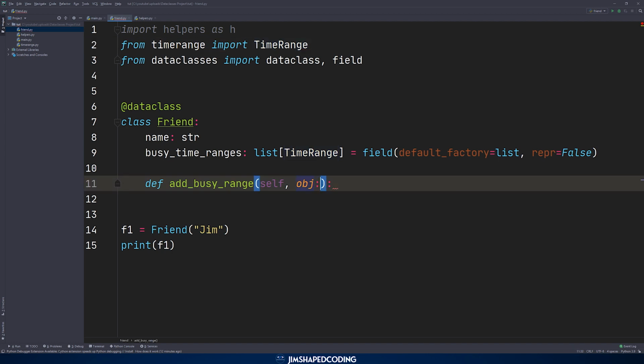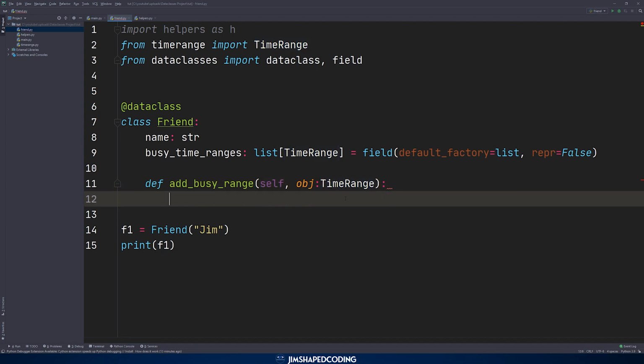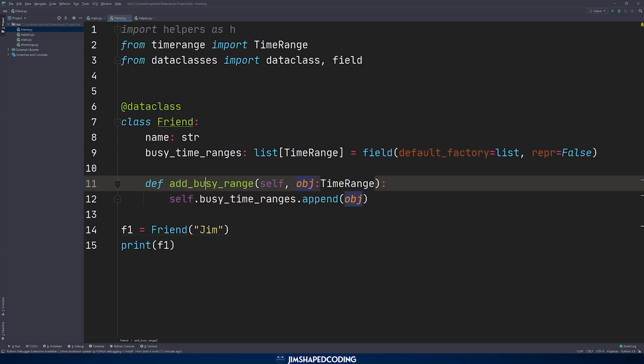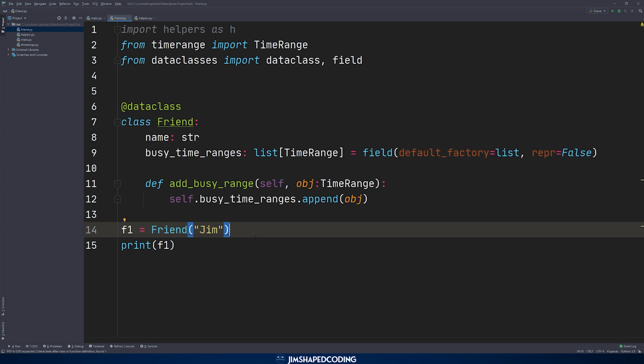In addition, you can use a type hint like the following, right? So if someone comes up with an object of integer, then it is just going to avoid that. It is going to raise an exception. Okay, so now we could go ahead and say self.busy_time_ranges.append, and now we should go ahead and just basically add the object, right?